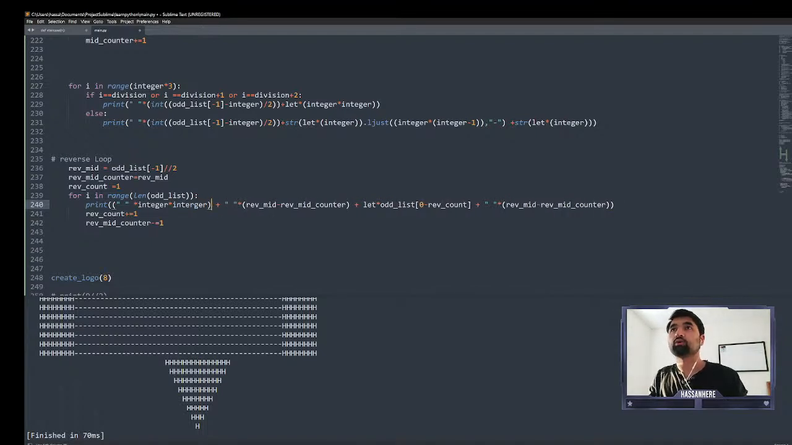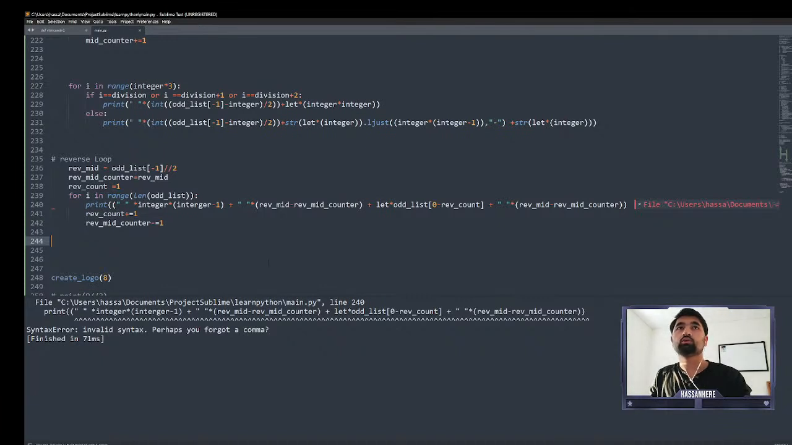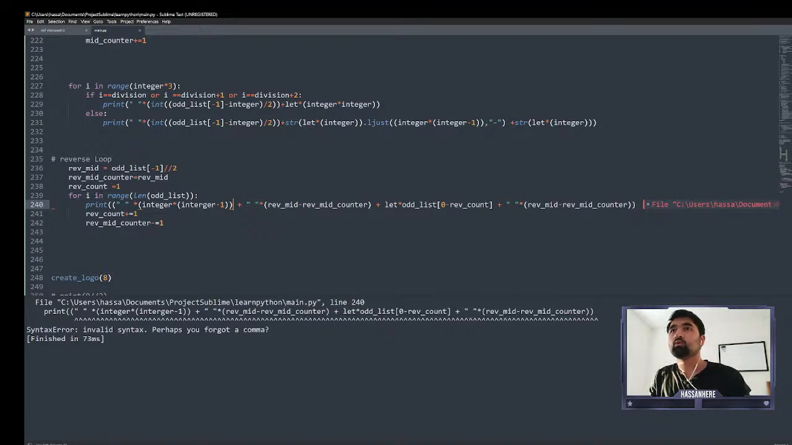That is very complex for me. -1. Oops. What was that? Integer. We have an integer -1. Perhaps you forgot a comma. Where is that? Where is that comma? Where?